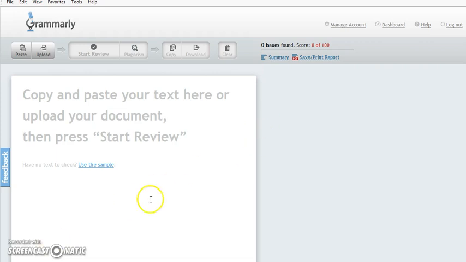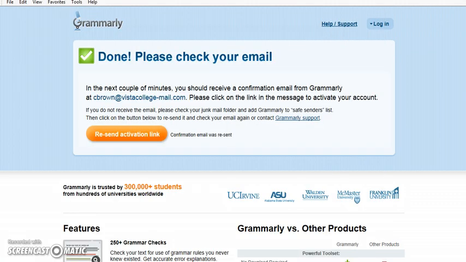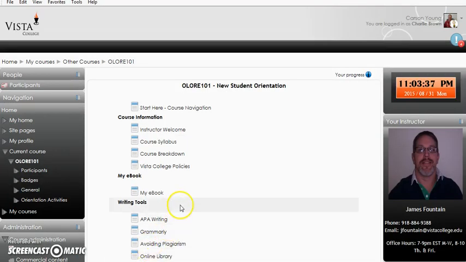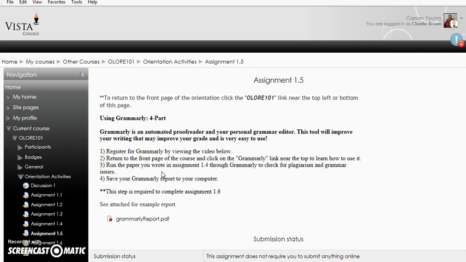Now, what we're going to do next is we're actually going to minimize Grammarly. We're not going to close it down yet. We're going to minimize our email. And this page here, we can go ahead and close. Now we're back in our course. Okay, so what we're going to do is then go ahead and go back to assignment 1.5 and continue the assignment. So we have now successfully registered for Grammarly.